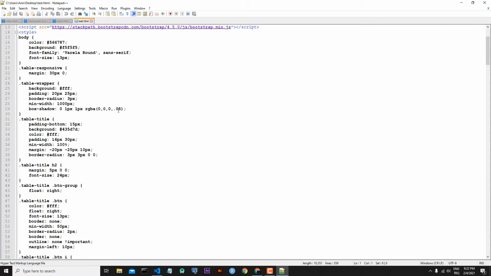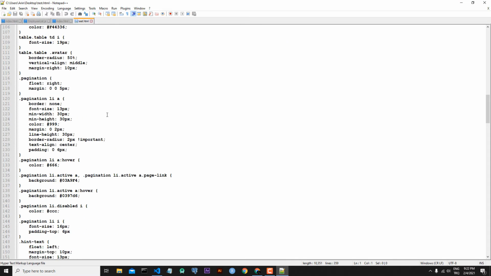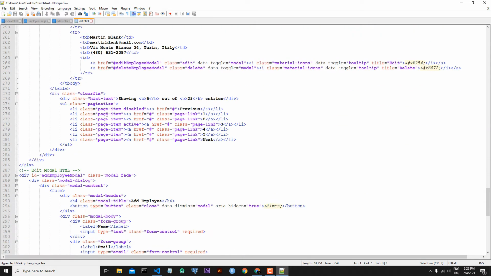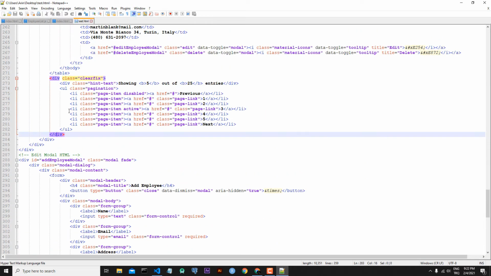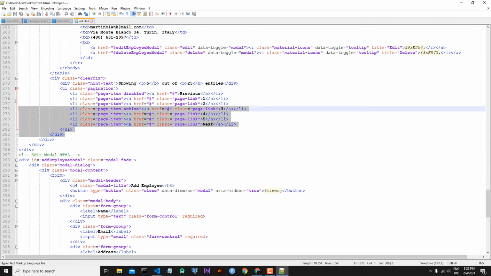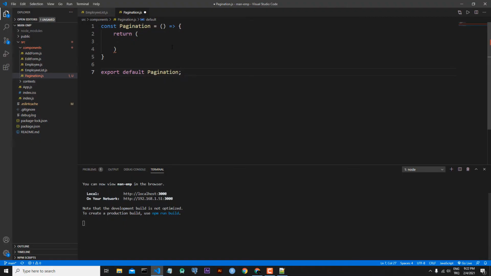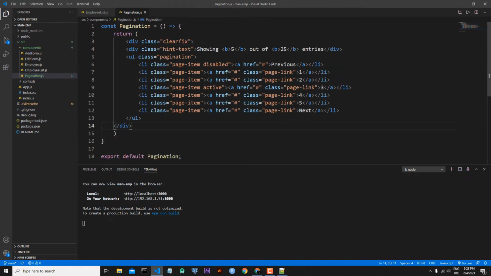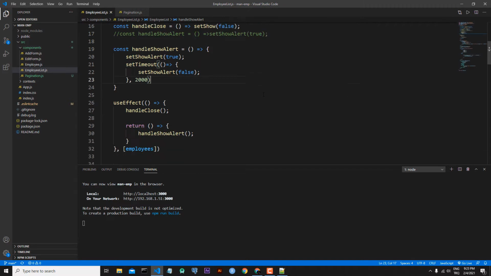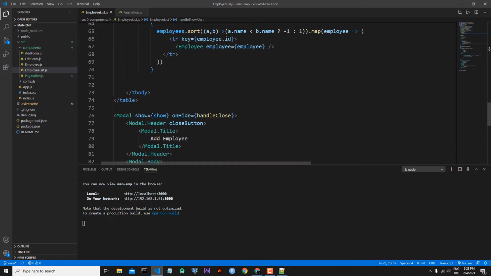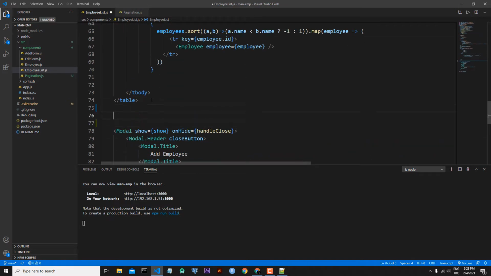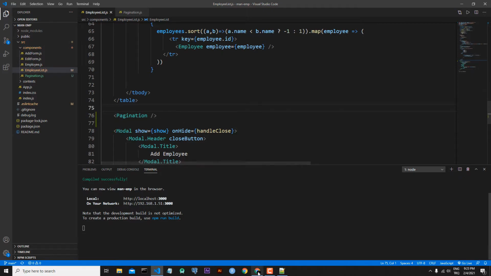Let's go back to our static file and open test.html in another program. Here I open it with Notepad++. Let's go below, and here this clear fixed div is the static code of our pagination. Let's copy this and paste it inside of this return. Save the file. In employee.js, let's go below. After table, before the modal, we will import pagination. We'll write here pagination.